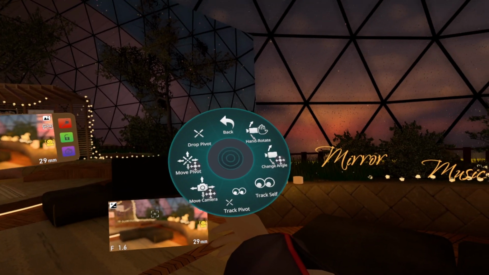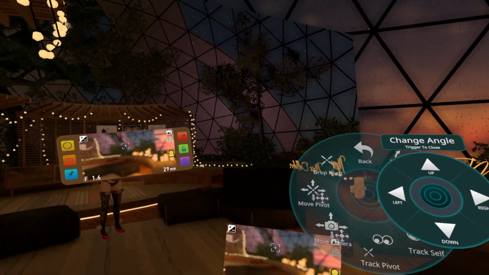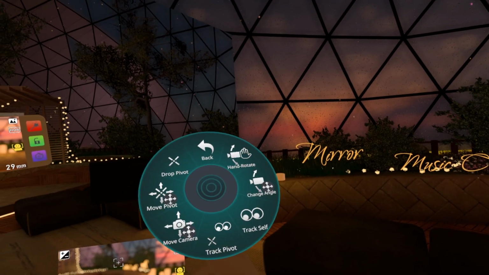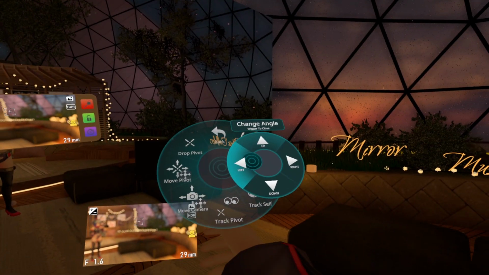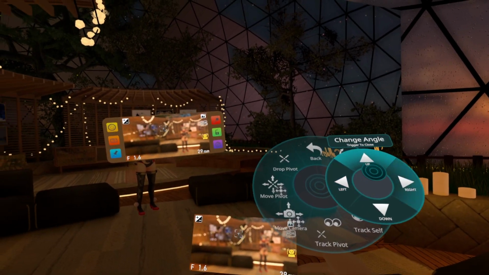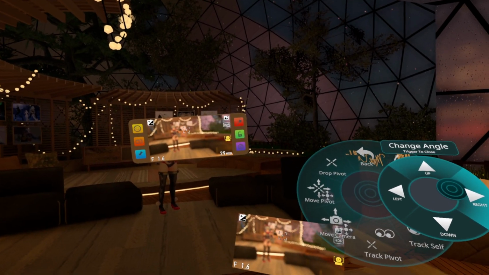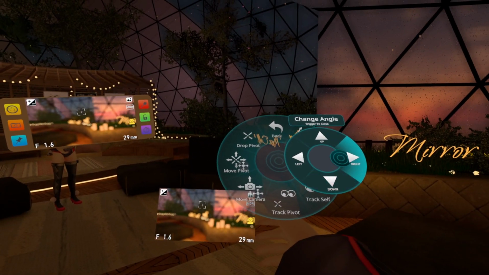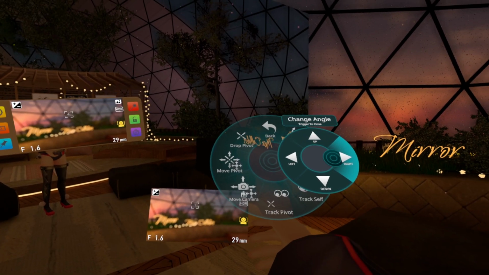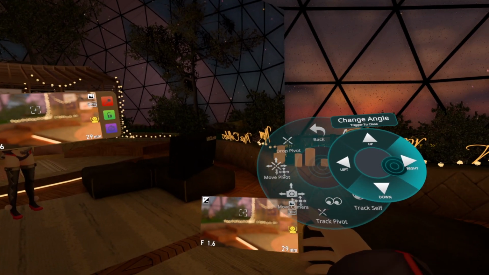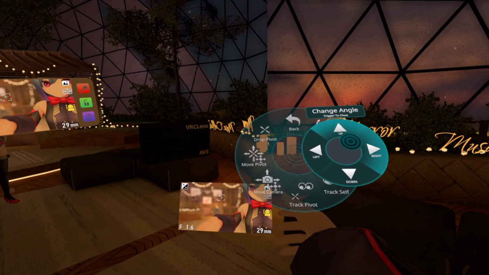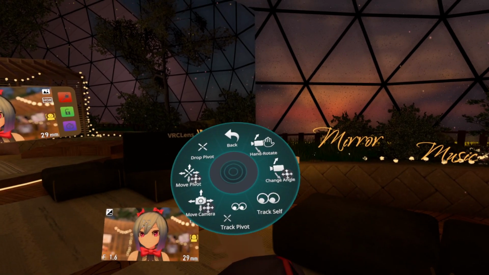You have change angle, which lets you do basically the same thing, but with your thumb pad. So whether that be a joystick or the touchpad on HTC, which is what I'm using. So you can just kind of spin that around however you want.